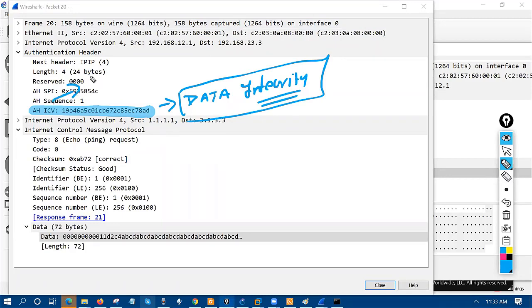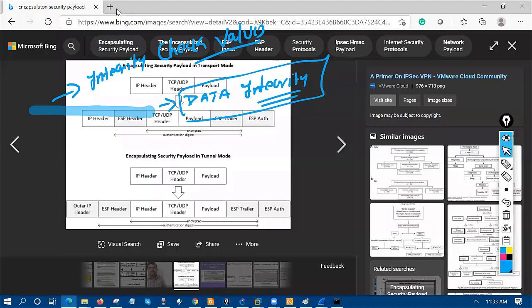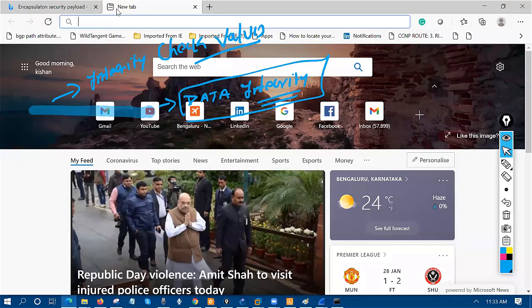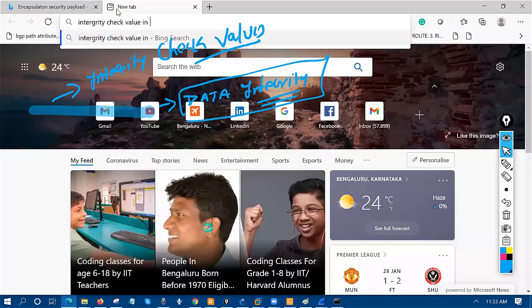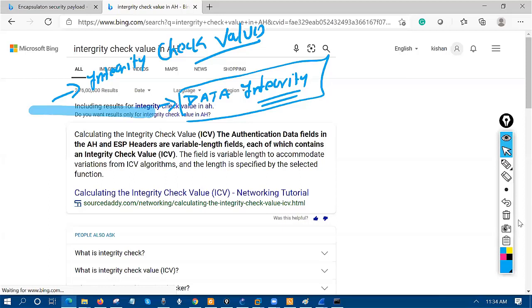ICV stands for, what was the full form of it, man? Integrity check value, something. Yeah, I think so. Let me check it. ICV. Okay, integrity check value. Yep, integrity check value.